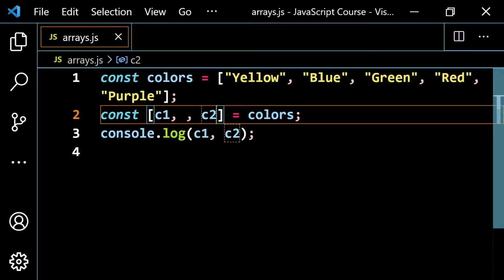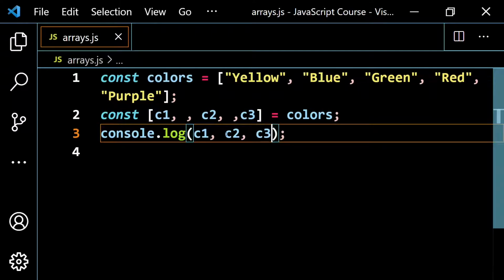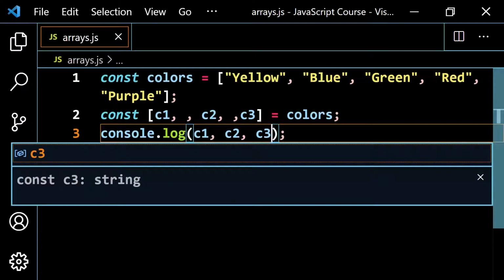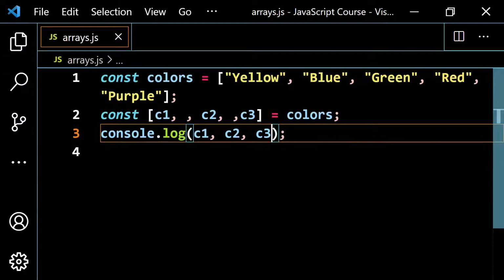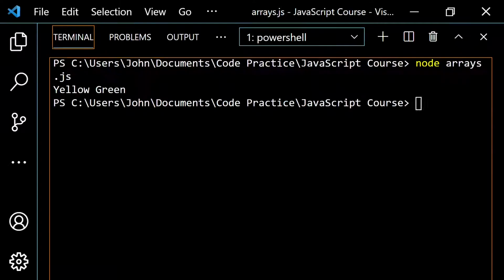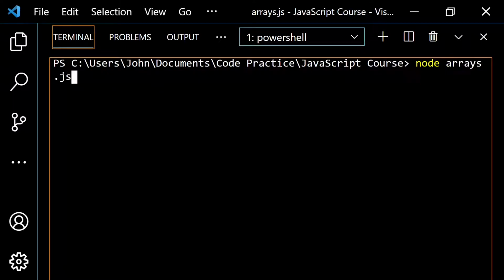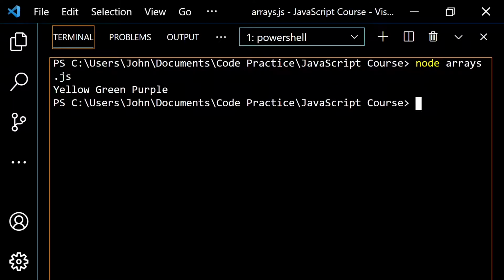If you wanted to skip another one, okay, so you'd put a comma there and then you're skipping something. So you're going to put another comma. So now I'm skipping red and I'm going to go to purple. So let's go C3 here. So let's put a comma here and put C3. So now I'm going to get yellow. I'm going to get green because we skipped blue, and then I'm going to get purple. So let's pop this open and let's clear this and run this. We get yellow, green, and purple as expected.